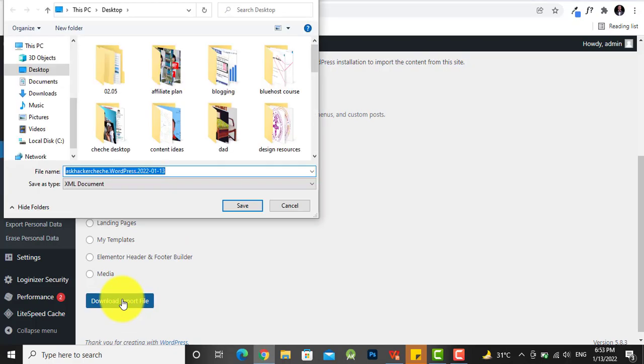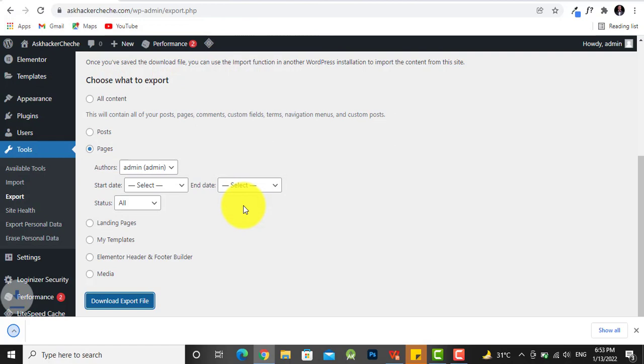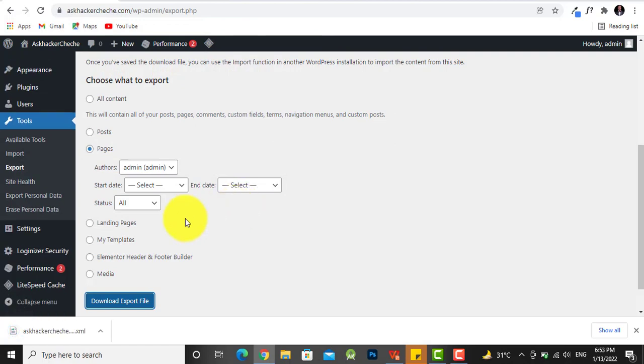Awesome. So it gives me a prompt to download this, and you can see it is called askhackercheche.wordpress, and then the date. This is an XML file, and we're going to save it. Perfect. So it's been saved right over here.